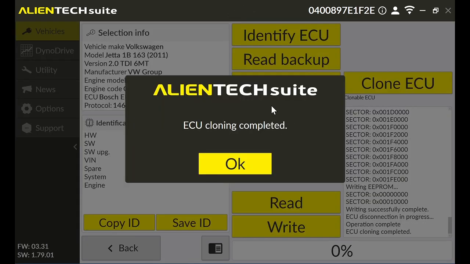Okay, guys, the job is done. Now you can disconnect everything, put the module back together, put it on the car, and the car should be able to start.